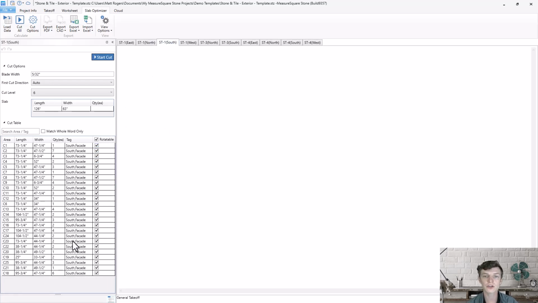We will load our latest worksheet into the slab optimizer, and we can separate our materials using our tags to cut each elevation or face separately if needed. We can adjust our settings to accommodate multiple slab sizes, machine capability, or even the blade width.